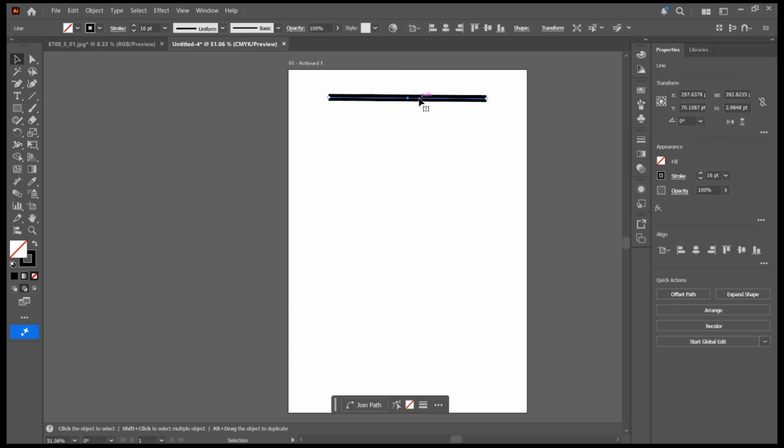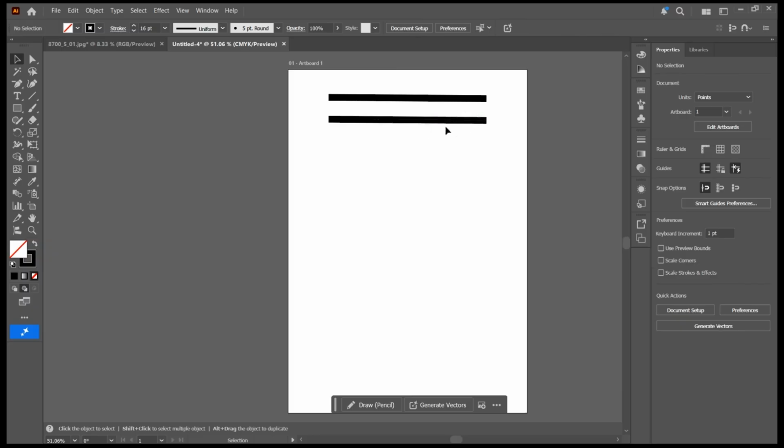Now here's the quickest way to duplicate it. With the object selected, hold down the Alt key on your keyboard. If you're on Mac, this will be the Option key. While holding Alt, click on the object and drag it to a new position on your artboard. As you drag, you'll notice that Illustrator creates a copy instead of moving the original. Once you release your mouse, the duplicated object will be placed exactly where you dropped it.